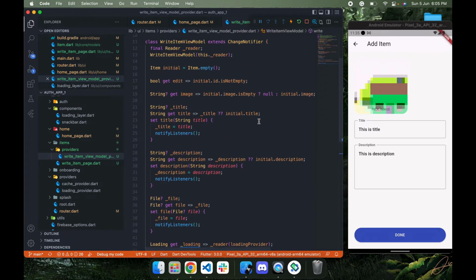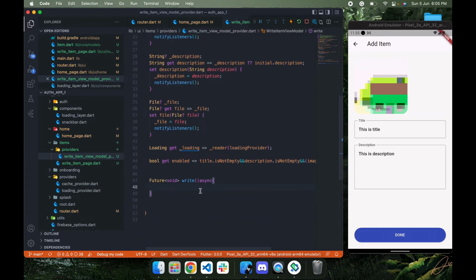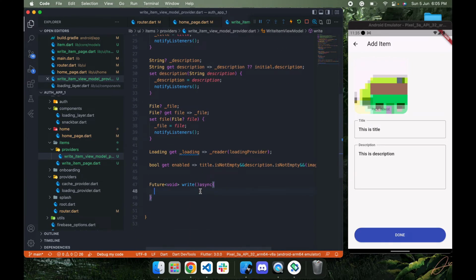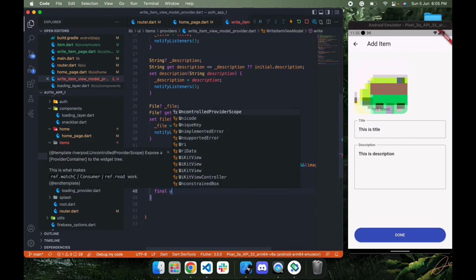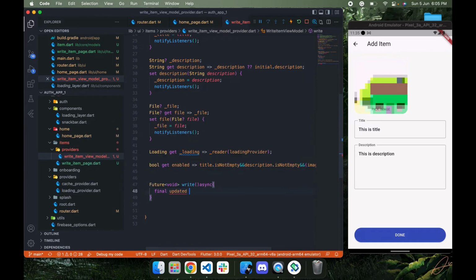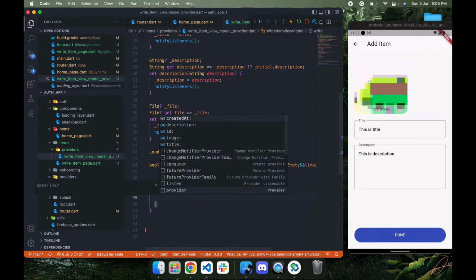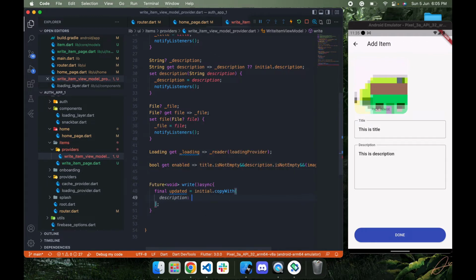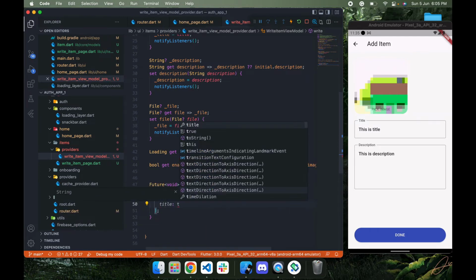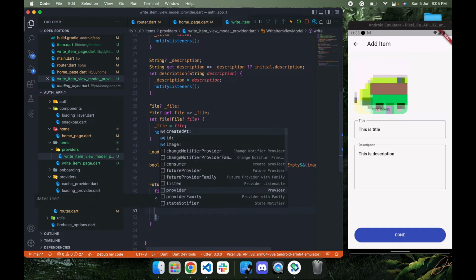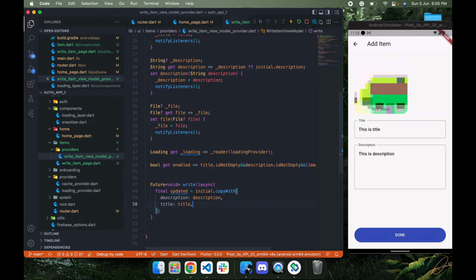Now we will get the updated item here: updated initial dot copyWith. We are using the copyWith method now. Description is a description. Title is a title. No need for others.